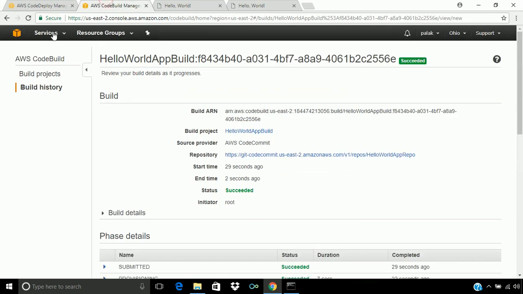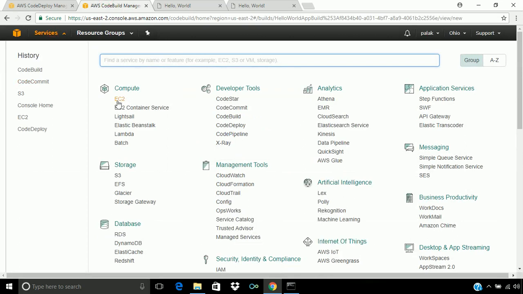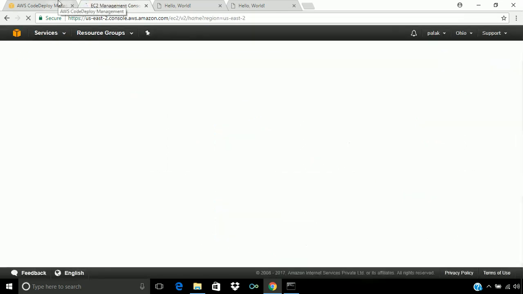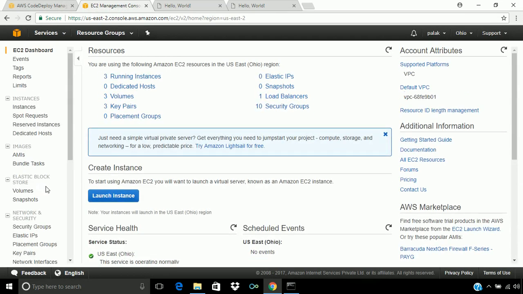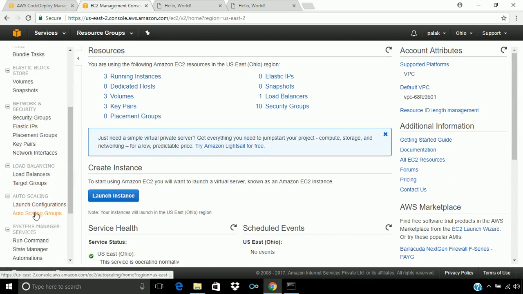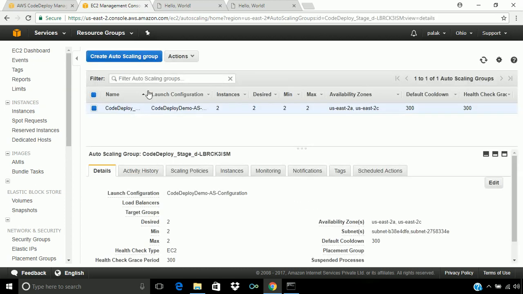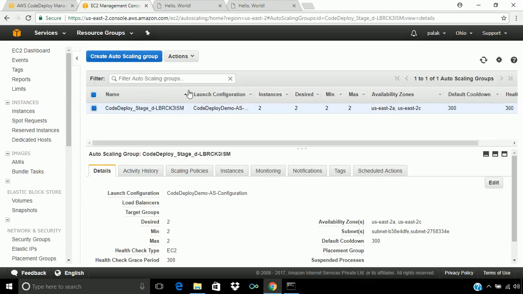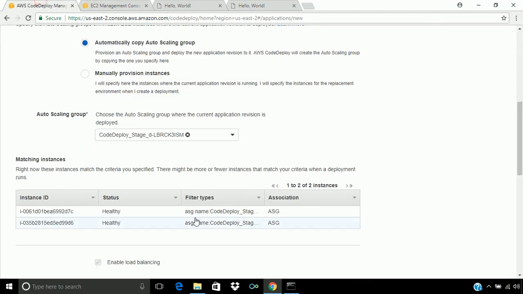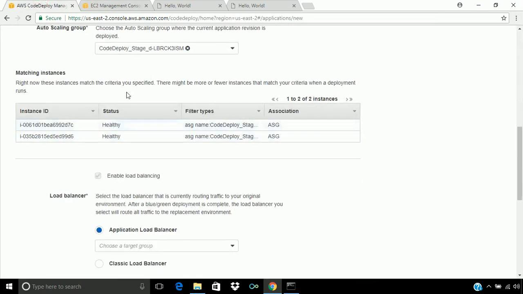Let me navigate to the EC2 console, and here in auto scaling group we can see the name. Now both the instances in that auto scaling group have been mentioned here. And the status of both of those instances is healthy.